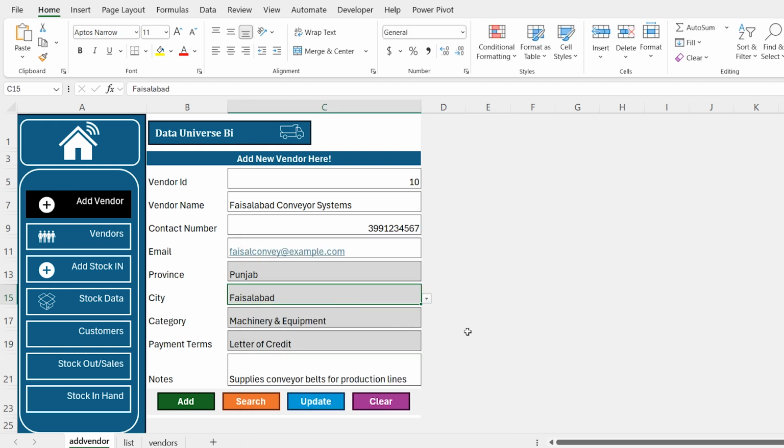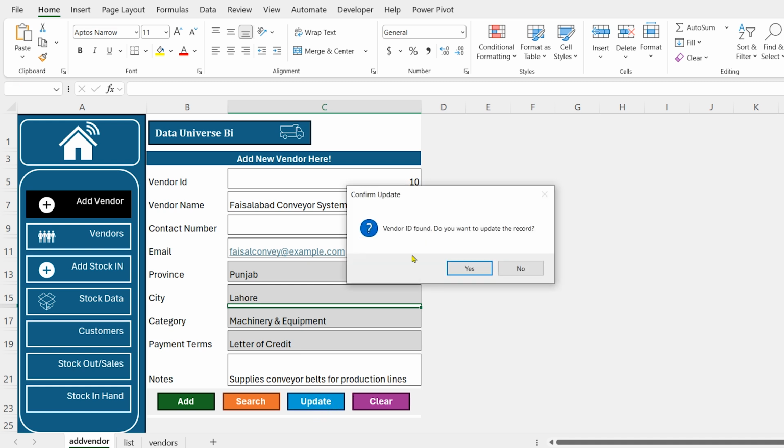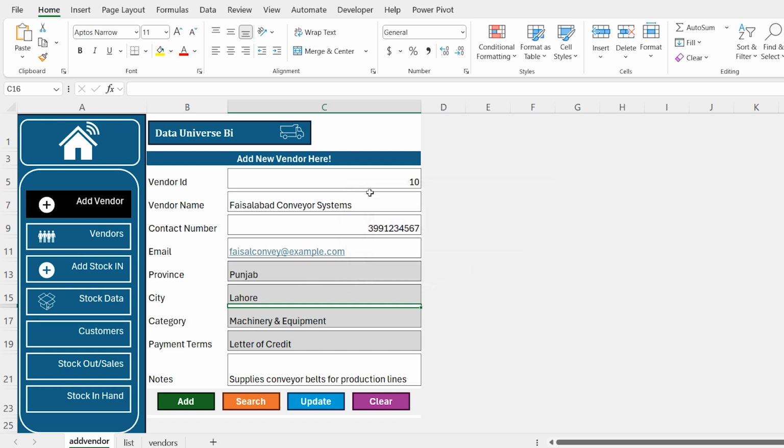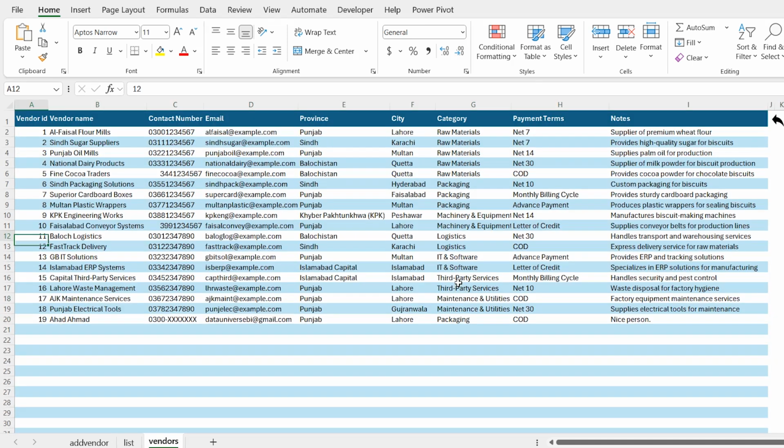Now let's change a vendor's city to Lahore and press Update. A message appears, Vendor ID found. Do you want to update the record? Click Yes and boom. Vendor details updated successfully. Go to the vendor sheet and you'll see the updated city.